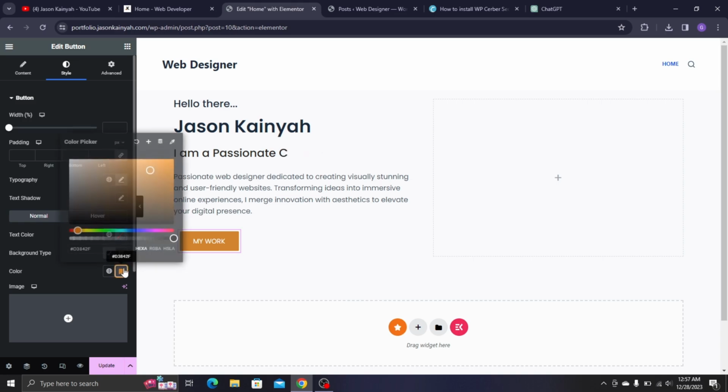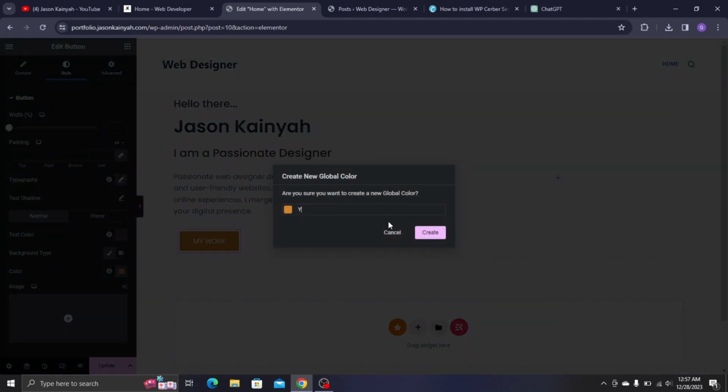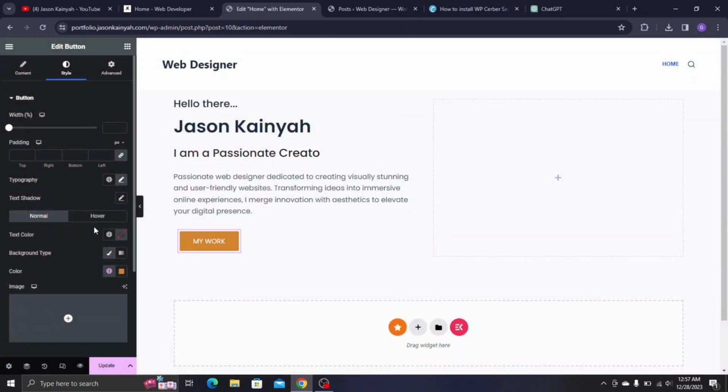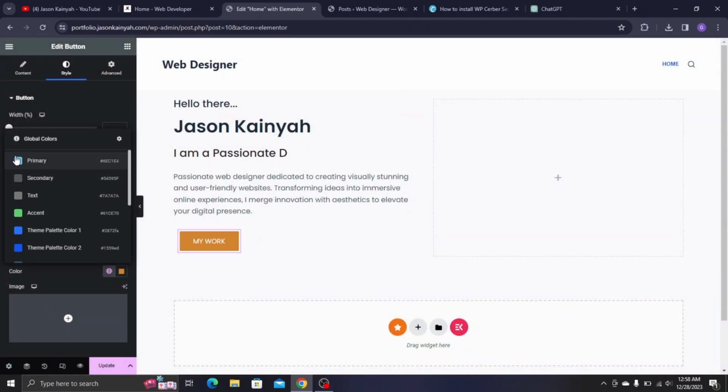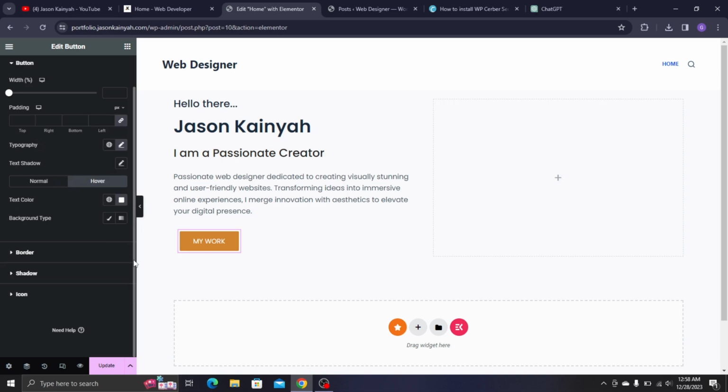Now this color that we have, we'll be using it a lot. So there's this feature called a global color. So when you click plus, I'm going to call this maybe yellow, right? So now we don't have to paste the color code every time. You can just click on this icon and select it from our global colors, which is very useful. Now we'll go to hover as well, and then the text color as white is okay.